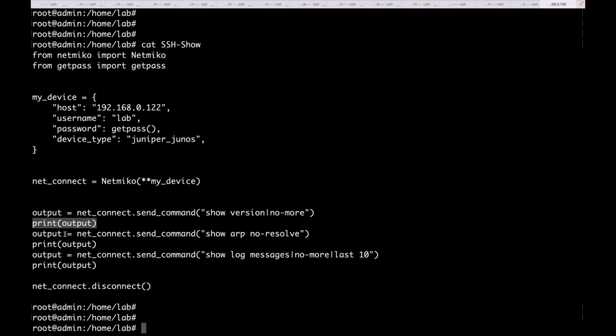The second command that I'm looking for is net connect, which is this particular variable that will invoke Netmiko with my device parameter details. The send command would be show arp no resolve, and these outputs are also printed out. Likewise, the last command that is being executed is show log messages pipe no more last 10. And finally, net connect disconnect would disconnect from the router.